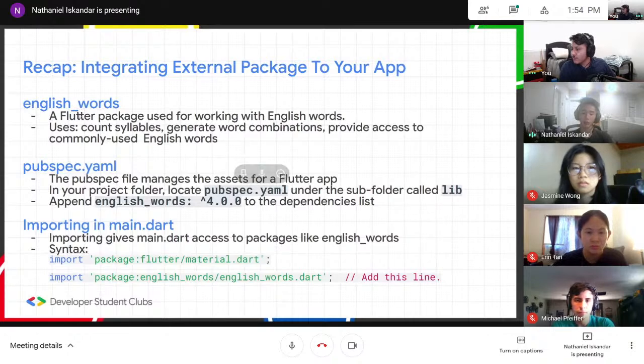So let's start with english_words. English words is a Flutter package used for working with English words. The uses include generating word combinations and counting syllables, and it provides access to commonly used English words. So the next term may not be very familiar to you. It's called pubspec.yaml, and Giovanni mentioned it.